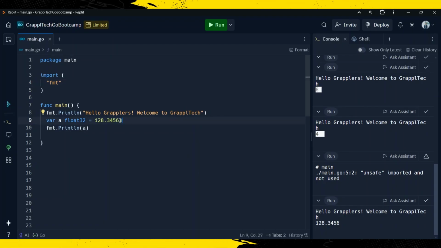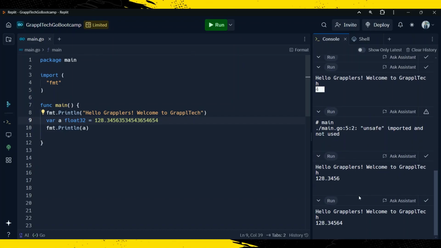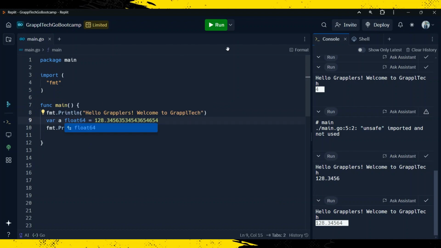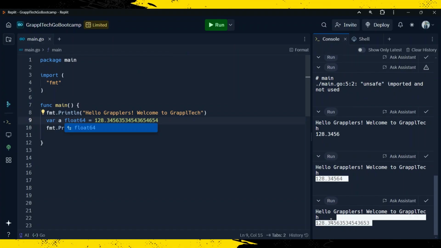And if you try to store a larger value into it, and if you run this program, you can see that it has sliced it, which is not good. In that scenario, float64 is what you have to use. And if you try to print this, the whole value gets printed.